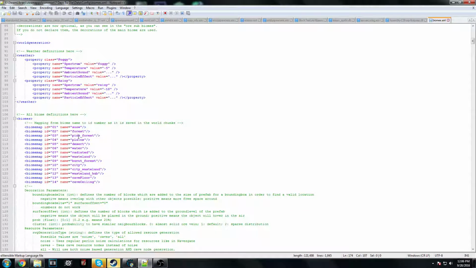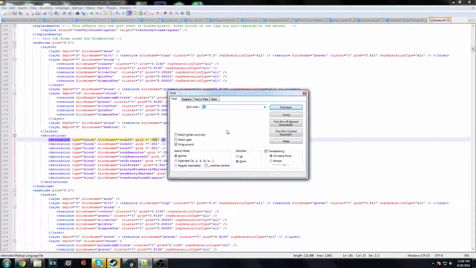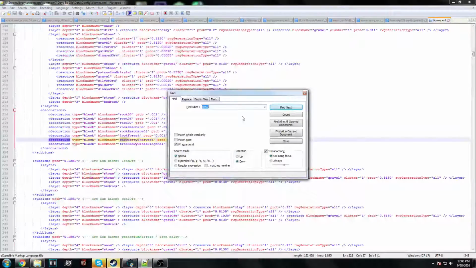You have snow, forest, plains, desert, water, radiated wasteland, burnt forest, city, city wasteland, wasteland hub, cave floor, and cave ceiling. These last two, I don't think, are actually biomes. Kind of curious about that now. But anyway, you have two options here. You can either Ctrl+F and search for 01, which I would highly recommend not doing because you will end up with stuff like this. So you type in snow, and you're going to end up with a couple of these.